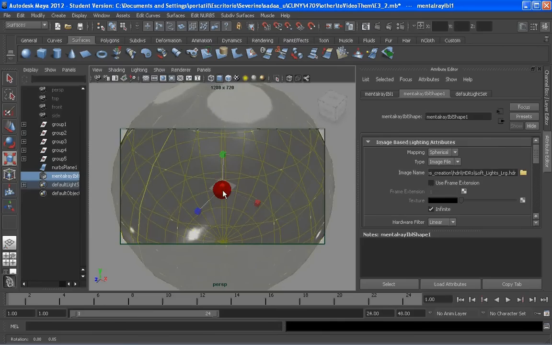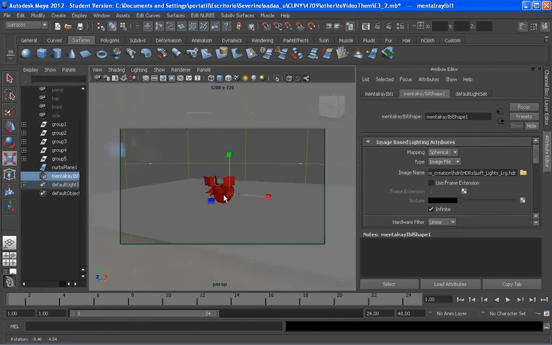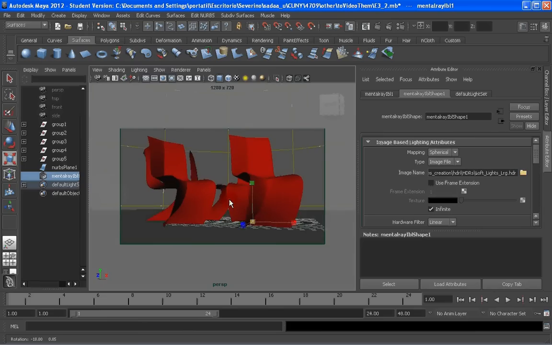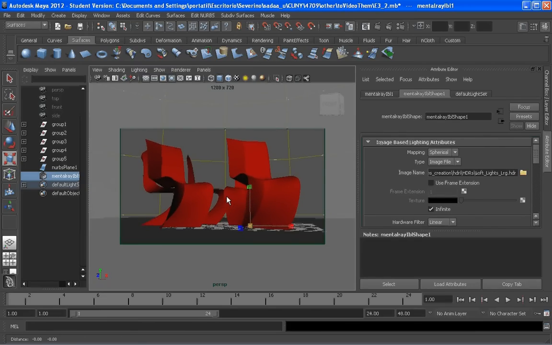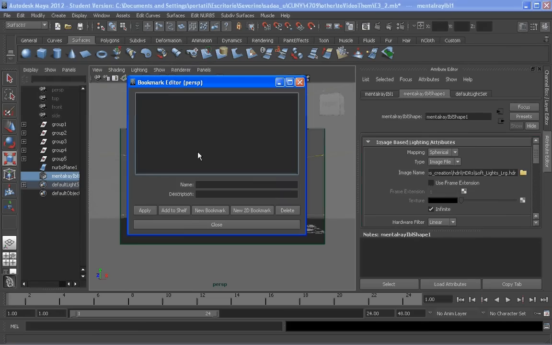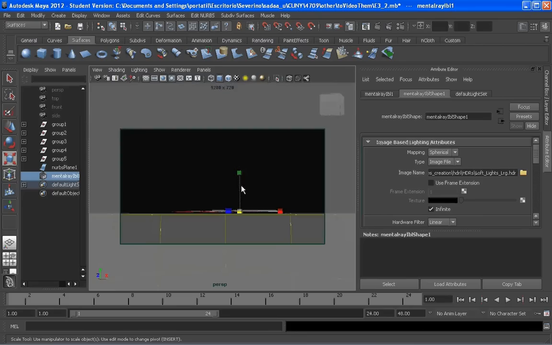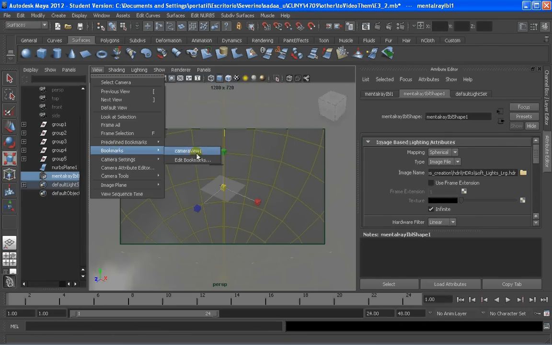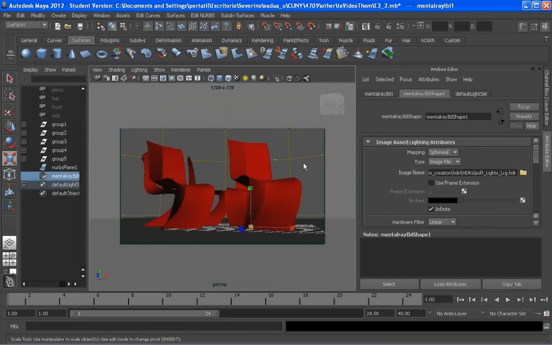There we go. I shouldn't have done that, actually. I lost my perspective. That's something I was telling you before, how to do it: it's basically going to View, Bookmarks, Edit Bookmarks, say New Bookmark, and say Apply. And if you close and you're moving around, you can always, as you remember, go into Bookmarks and Camera View 1, and there you go, directly to where you want to go.